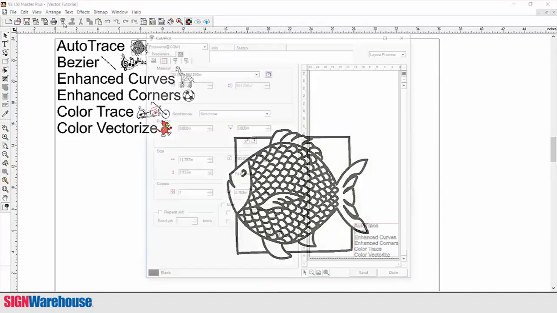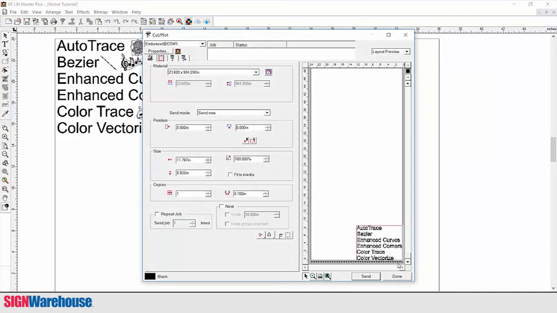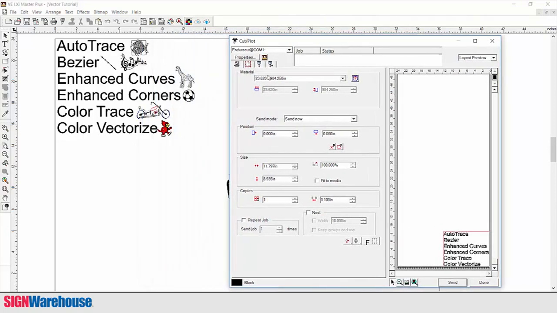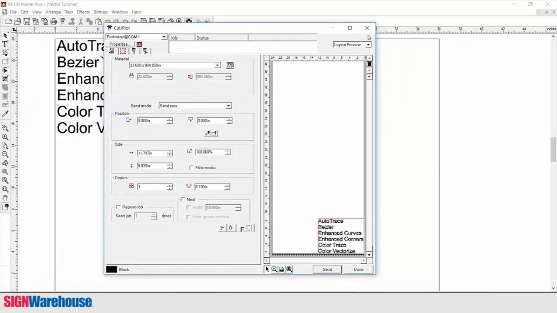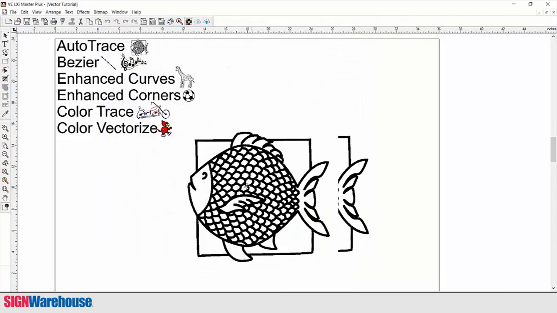In fact, when I try to send this to my cutter, notice that the image isn't in my cut plot preview. In fact, none of these images show up in my preview because they're not vector images. Only the words that I typed are in the preview. If I hadn't typed the words and just tried to send the images to cut, I would probably get a warning saying no cuttable objects. So I need to vectorize these images. Our goal is to turn this into a clean vector image with a clear cut path.